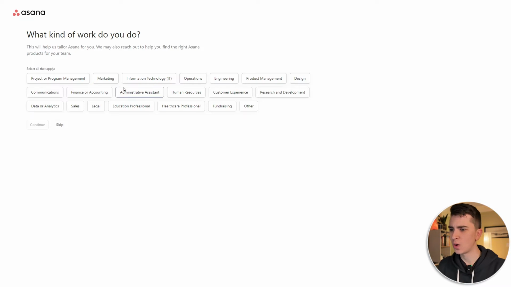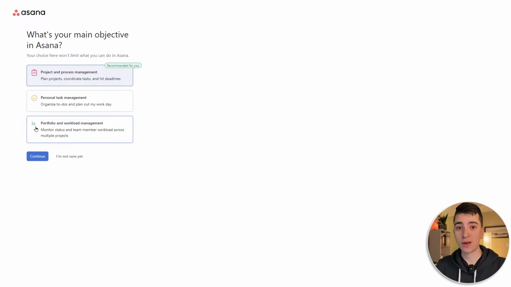So in my case, if I'm a freelancer and let's say I do IT, data and analytics, and product management, and hit continue, Asana is already going to be customizing the platform for me. And as you can see, the thing that's recommended for me is project and process management. This allows you to plan projects, coordinate tasks, and hit deadlines, but you also have things like personal task management, portfolio and workload management. And of course, if you're not sure yet, you can always just hit that I'm not sure yet button. In our case, I'm just going to set the default here as project and process management. But of course, you always have the option to change this later, depending on what your needs are.